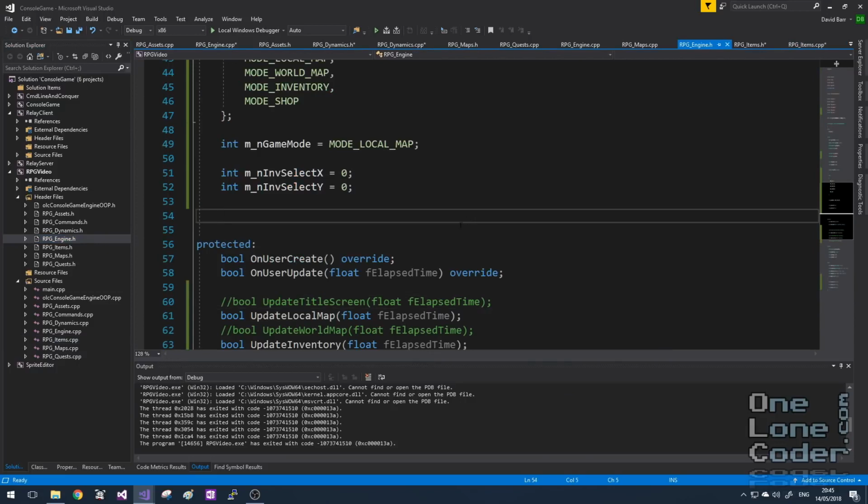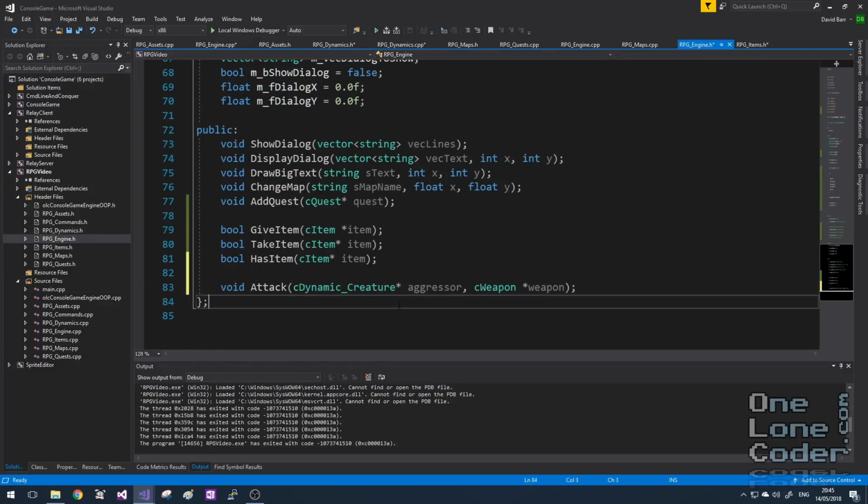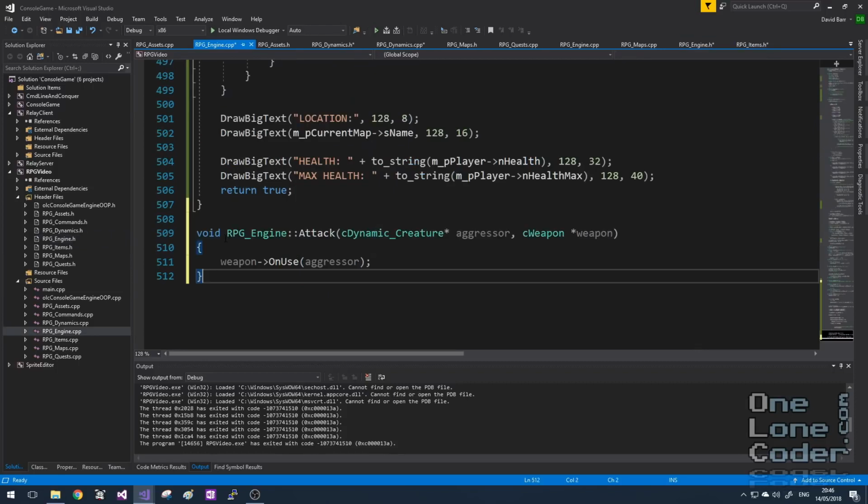Let's handle how the player actually performs an attack. So in the engine header file, I'm going to add the function attack. This takes 2 parameters. The first is a pointer to the dynamic creature, which is the aggressor, the person or thing conducting the attack. And the second is a pointer to a particular weapon, the weapon used during that attack. Very simply, all that happens in this function is that the weapon's onUse function is called. Now, surprisingly, we don't use the weapons on the thing we're attacking. We use the weapon on the aggressor.